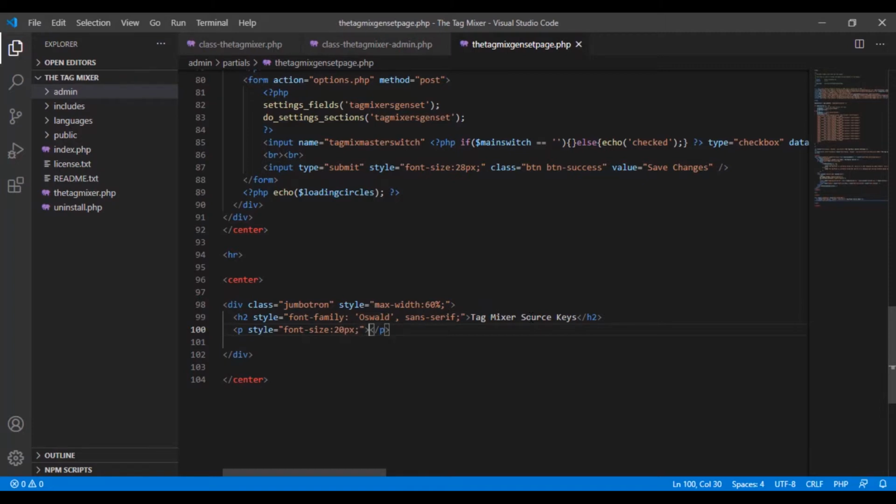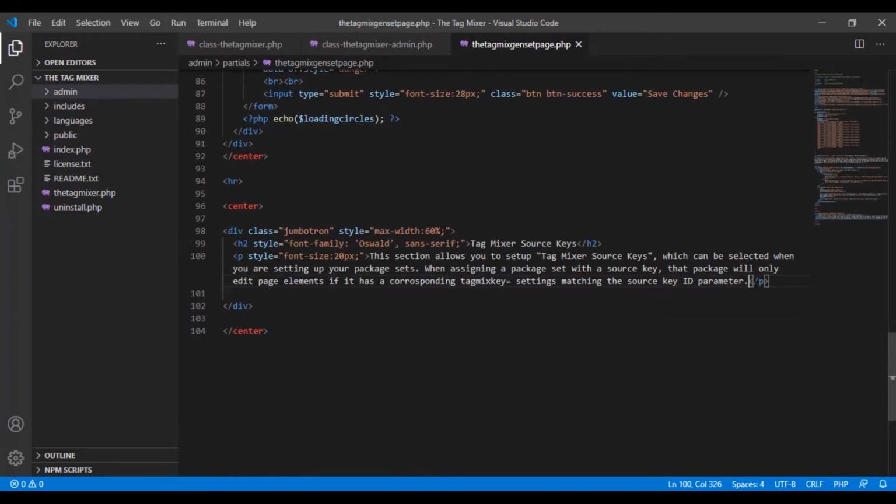And then let's type in, let's see, I might actually skip the part where I type this in so it goes faster for you guys. Okay, so there's what I typed in. This section allows you to set up the tag mixer source keys, which can be selected when you are setting up your package sets.